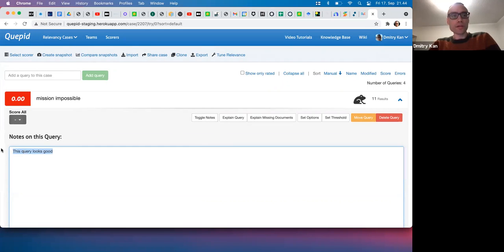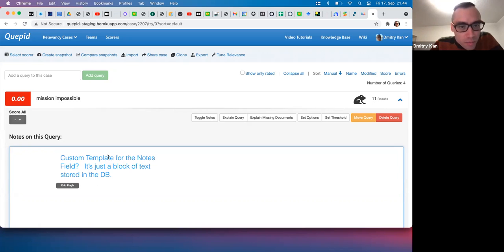That would actually be super helpful, because then I can control what the annotators put there. Otherwise I have to rely on them to follow the guidelines. And sometimes they will not follow the guidelines, or they make a mistake in the format. Oh, what's that? A custom template for the notes that you're typing, right? Yeah, just so later we see it. Just a block of text stored in the DB.